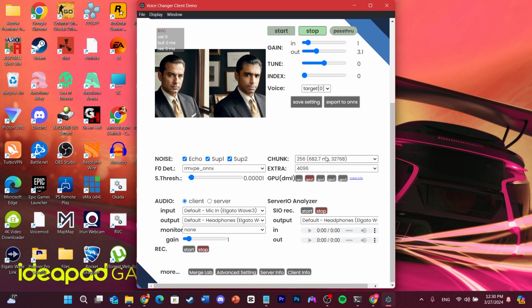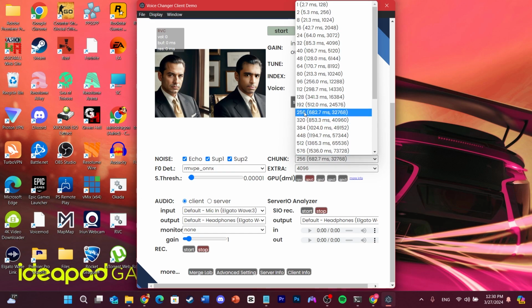So chunk, you should set it to 256 always. You can go lower or higher, but if you go lower, it would sound worse, I guess, but faster. So worse quality, but a faster voice changing experience, like lower latency. Or you can go higher, but that will give you more latency, so it will take longer to convert, but it will sound higher quality. So I would suggest somewhere in the middle, so 256.